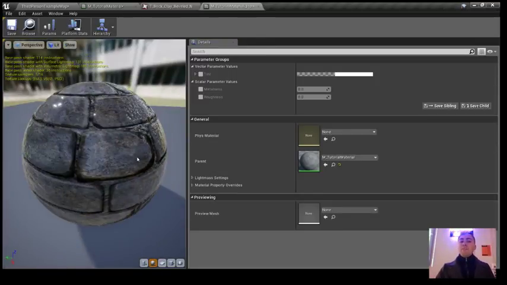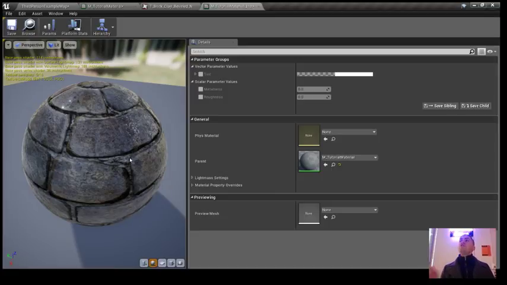This material is streamlined just to show us our parameters, our variables, the things we want to allow us to change. And you should have here tint, metalness, roughness. These are the things that we created.